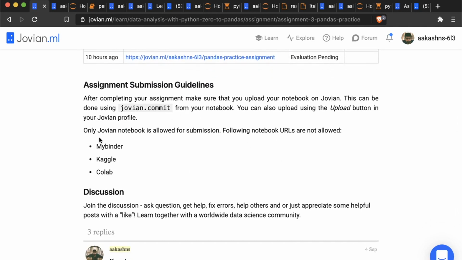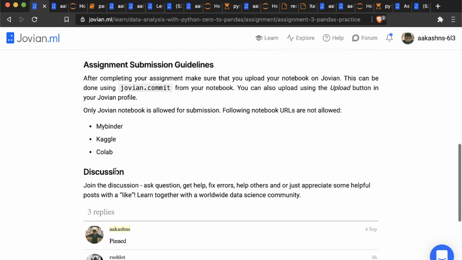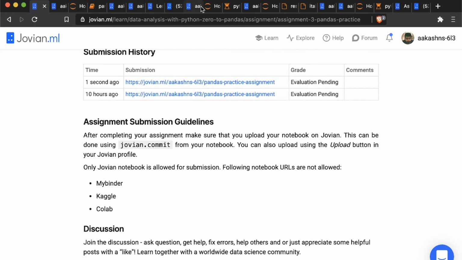But a few things to keep in mind is to always use a Jovian ML link, because we are going to do automated evaluation. So do not submit binder links, because binder shuts down after some time. Do not submit Kaggle or Colab links, because we cannot extract that Jupyter notebook out for automated evaluation. Okay. So with that said, I wanted to just share a little bit about where this data came from.